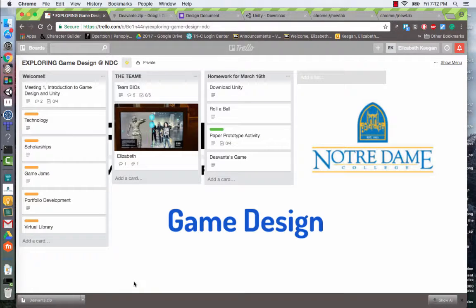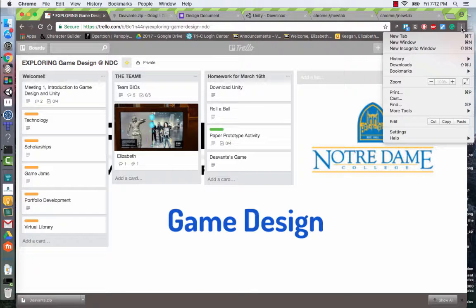Again, that's going to look a little different on your computer, but it should be somewhere. If you're in a browser, you should be able to find it in your downloads. If you have Google Chrome, you can look at the little three dots and you can go to downloads.